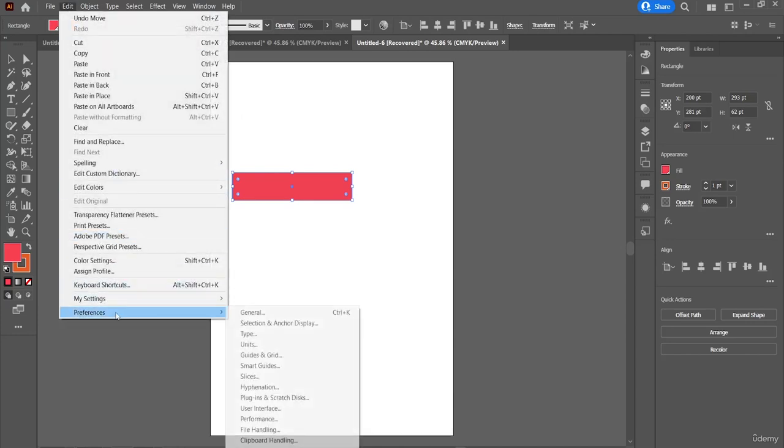And then we have the last one, preferences. Whatever preferences you want. Let's say you want general preferences, selection, type, unit, grid, guide, smart guide, slices, hyphenation, plugins, user interface, performance. All of these preferences are over here.